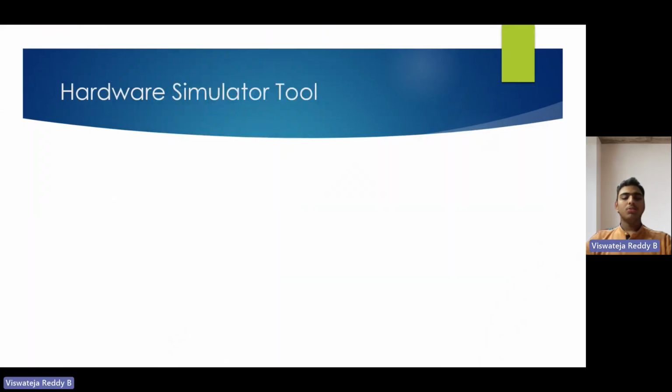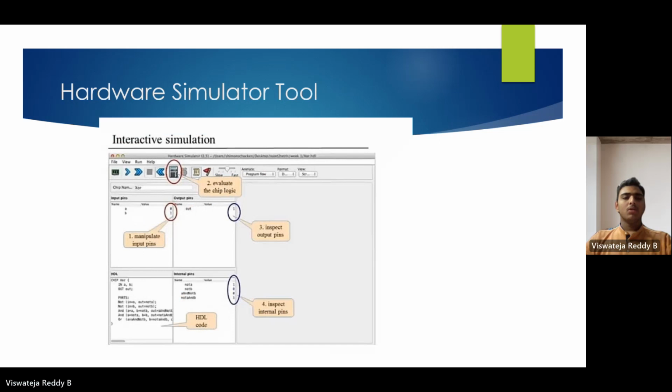Now, this is the hardware simulator tool basic diagram. The hardware simulator tool will be like this. Here are the two dots that can be used to manipulate the input pins. And this calculator symbol is used to evaluate the chip's logic. And this screen is known as the output pin screen.